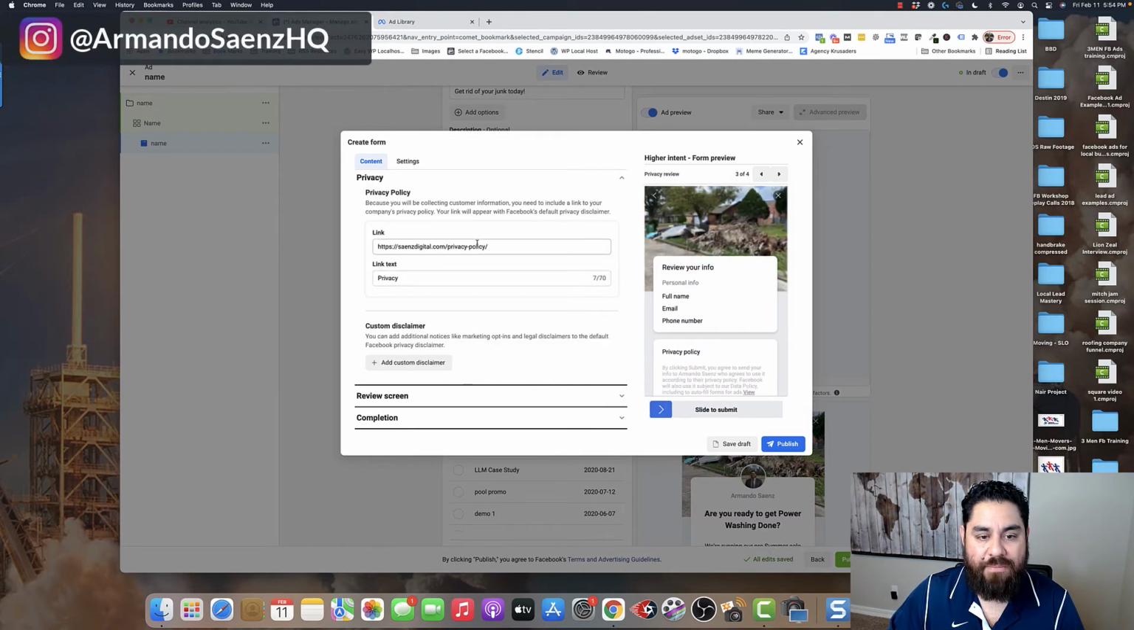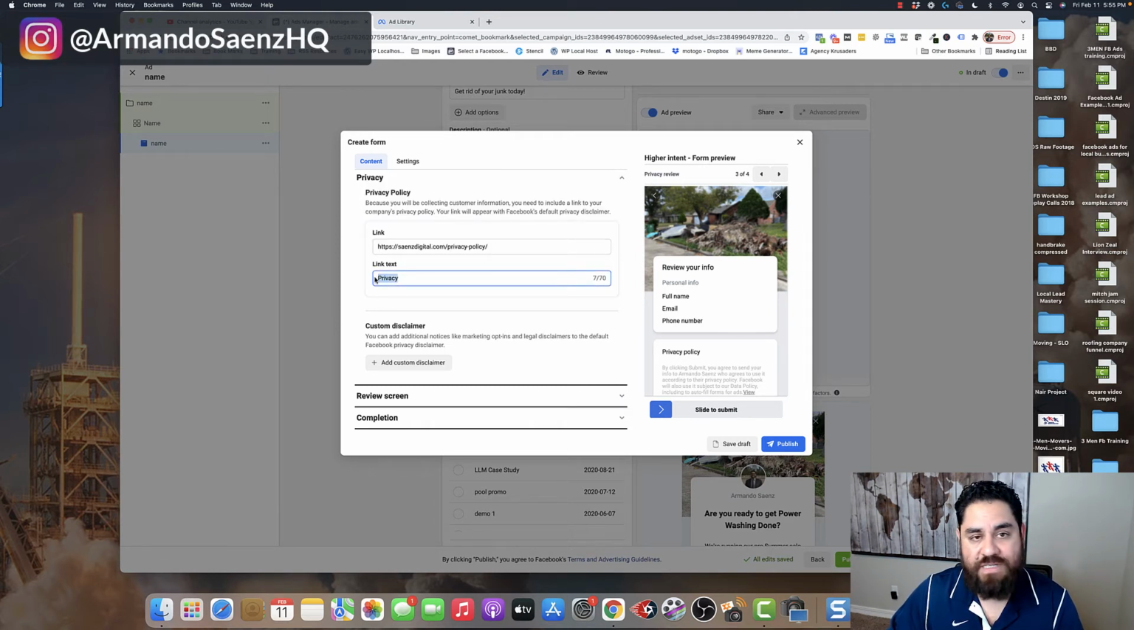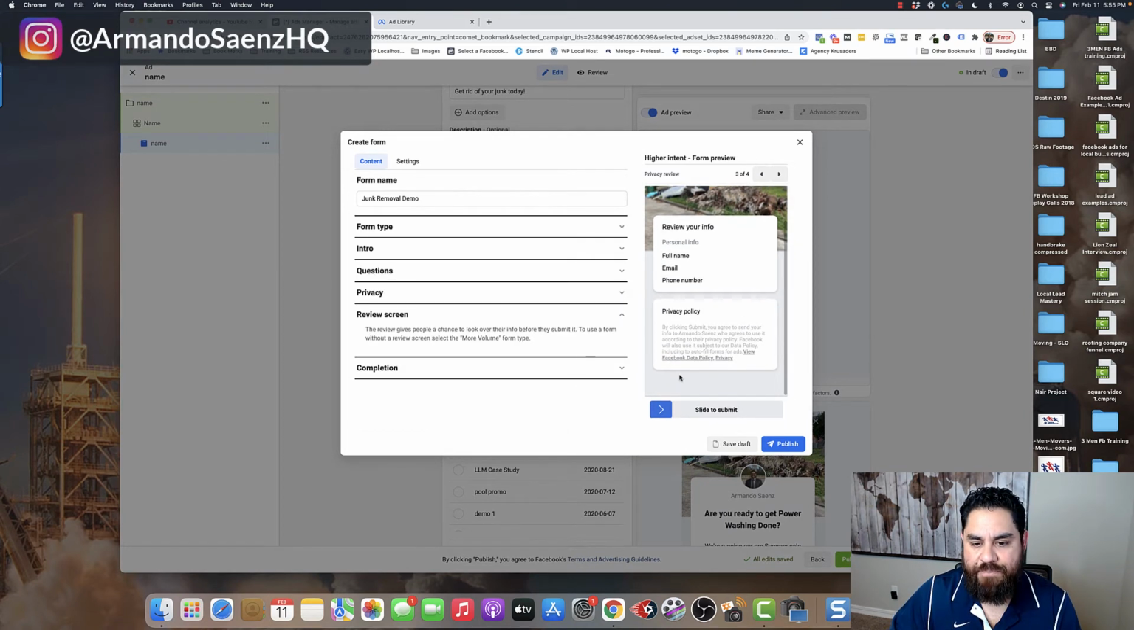Lastly, you're going to need a privacy policy page. Head on over to your website, just copy your privacy policy link, plug it in the link section, and just label this privacy or terms of service or something similar to that. Lastly, you're going to have a review screen. This is the screen that looks like this that people are going to have to slide to submit the information, just to make sure that you're not getting bogus info or that somebody didn't submit this by accident.